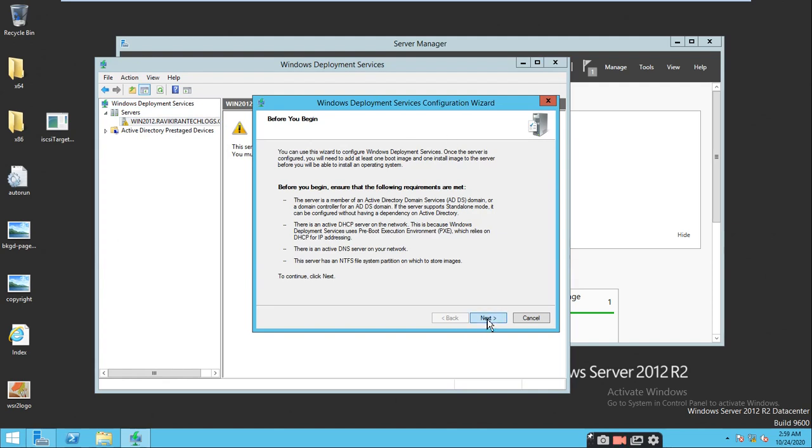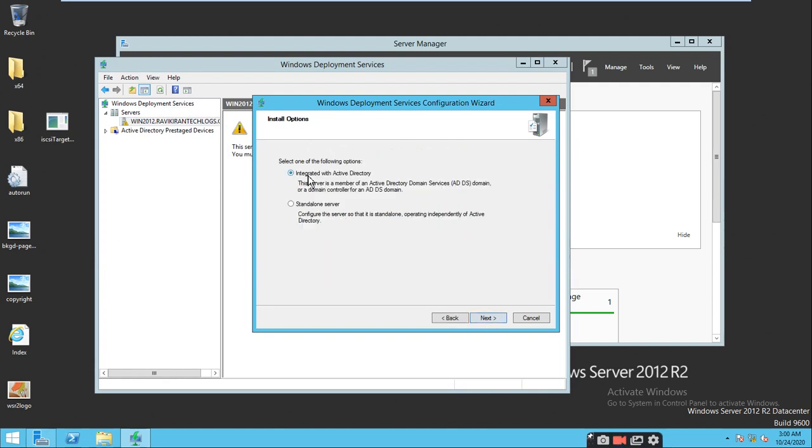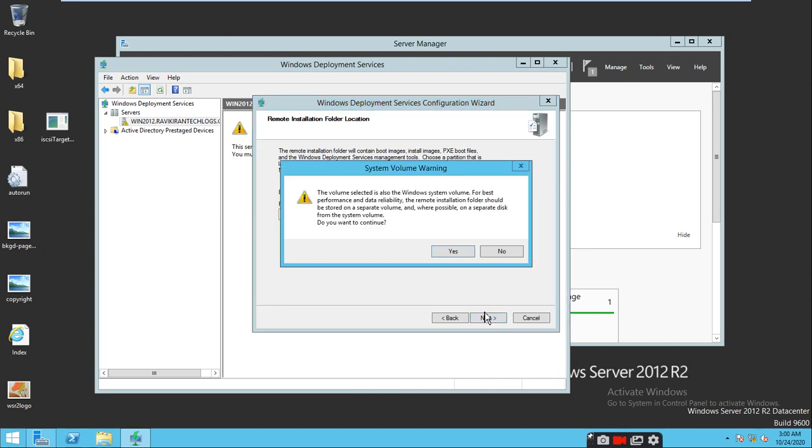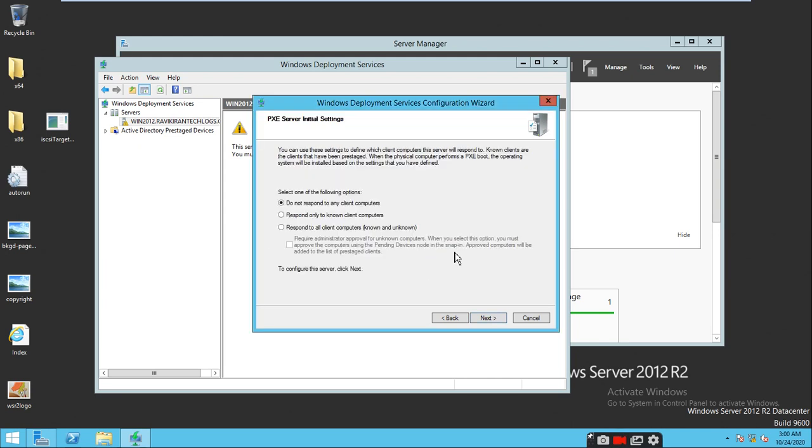Okay, let's begin. Next. I'm configuring it integrated with Active Directory, on the domain controller. It's not a standalone server, so I'm selecting integrated with Active Directory. You can select where to store the installation files, like image files. I'm giving the default location, C:\RemoteInstall. Click next. It will prompt that it is going to create the folder, so click yes.